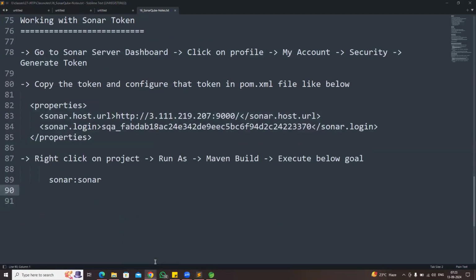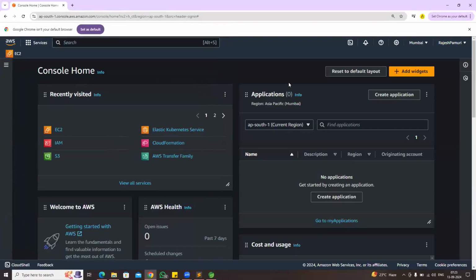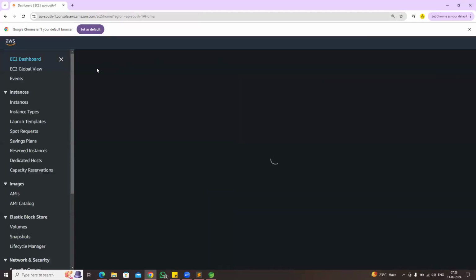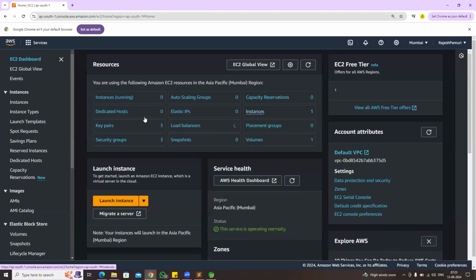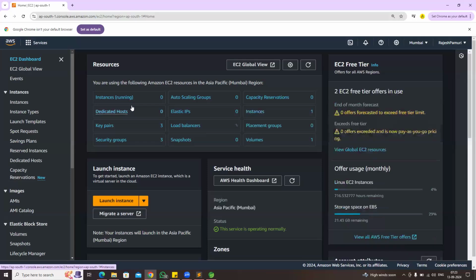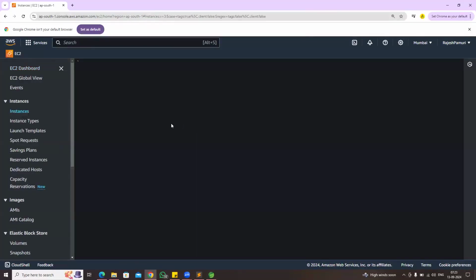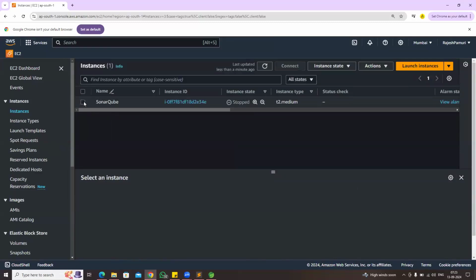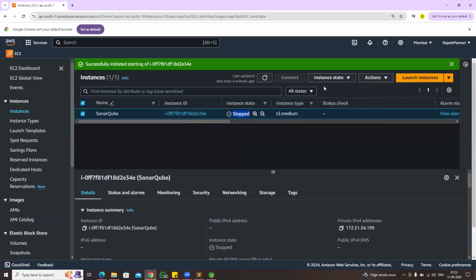Now here, if you observe, yesterday we started that Sonar server on one Linux machine as a container. Today I'm restarting that because it is a T2 medium machine. Once the practice is completed, I stop my EC2 instance because a bill will be generated. Now let me go back and start the machine again and perform the operations. Go to the SonarQube server. Currently my machine is in the stopped state.